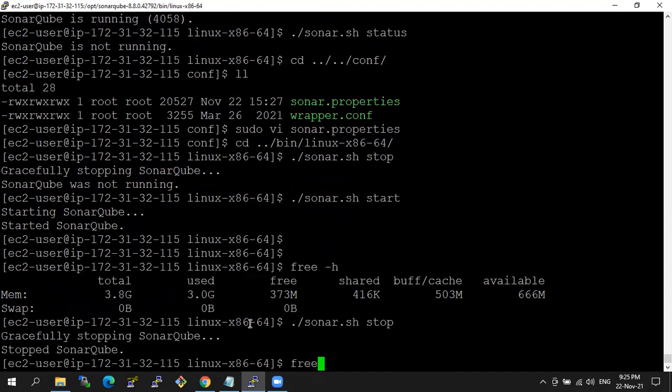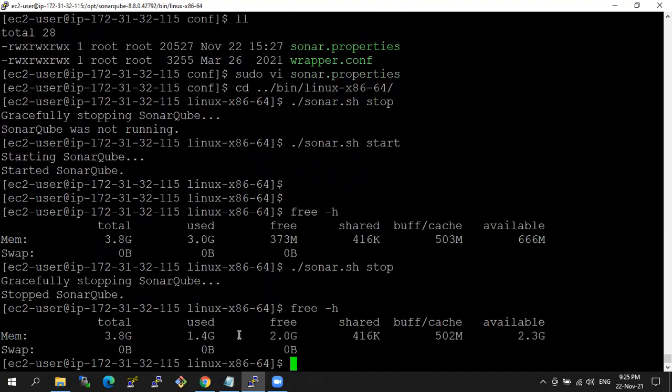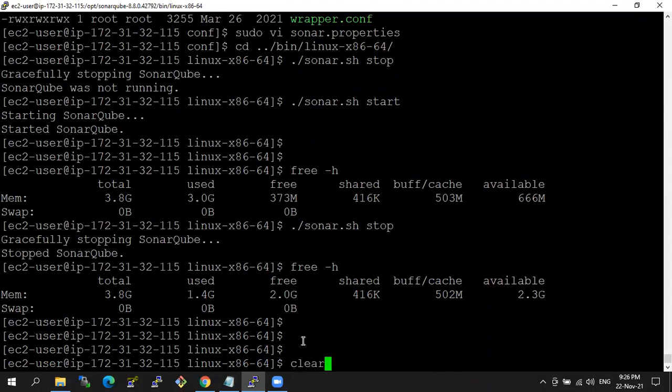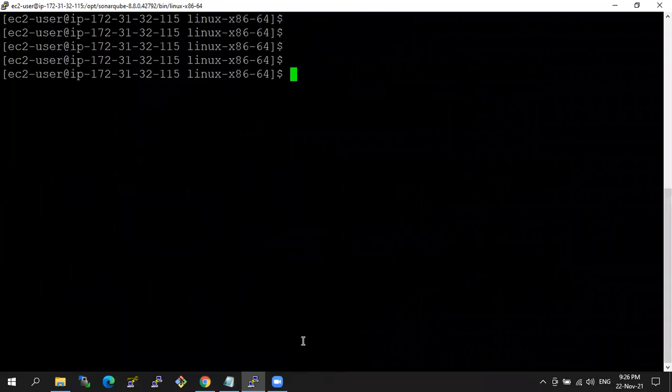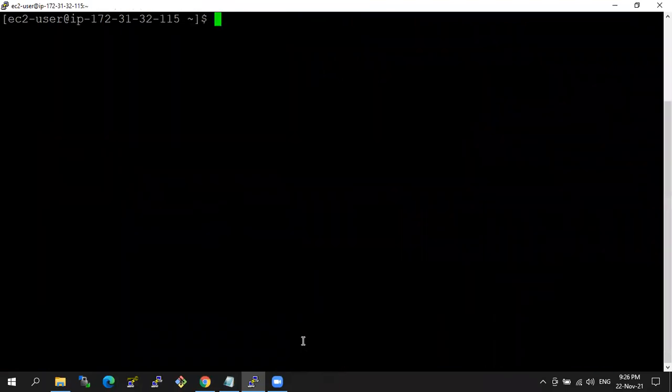Stop. Now see, 2 GB is free. Okay, just clearing the screen. Now I want to install the Nexus. The next tool here I'm using is Nexus.